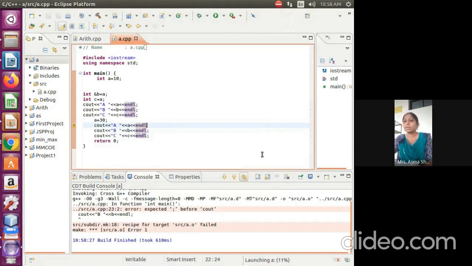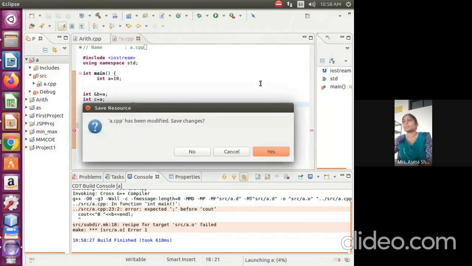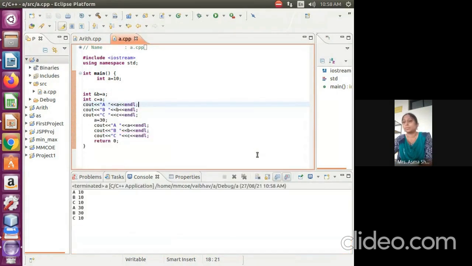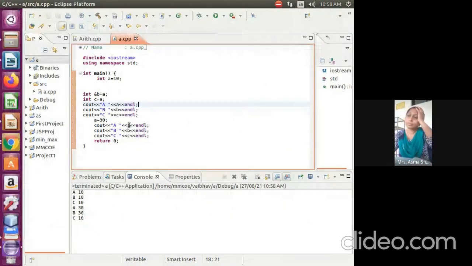Okay. So see, what happened? Semicolon. See, 10, 10, 10 or 30, 30, 10. The same answer I have given you. 10, 10, 10 or 30, 30, 10. I run this code, you can observe. A, B, C I print.